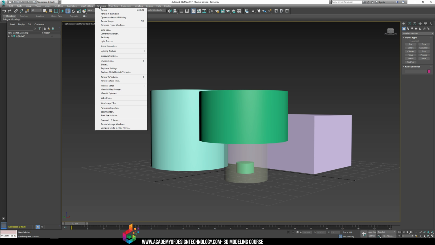If you click on rendering, you see that we not only have render, we have render in the cloud. So you can actually use render services to render out in 3D Studio Max. You can open up the Autodesk gallery to view renders. But where we want to focus our attention is actually render setup right now.